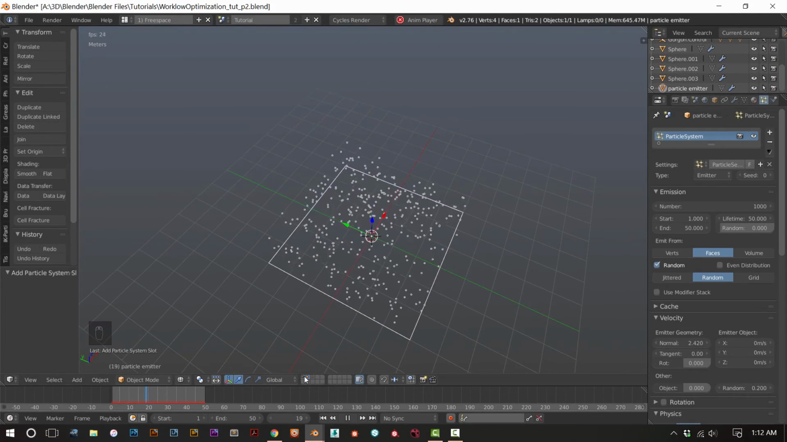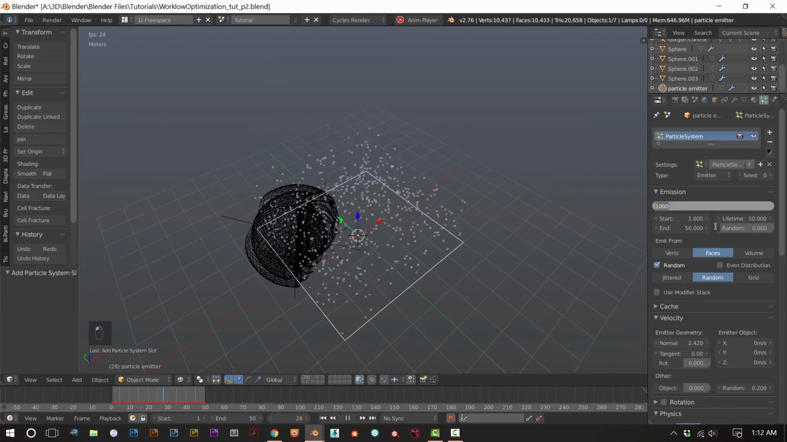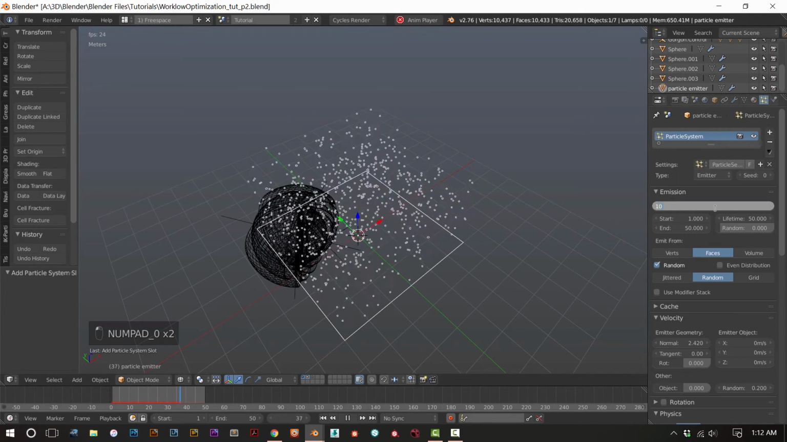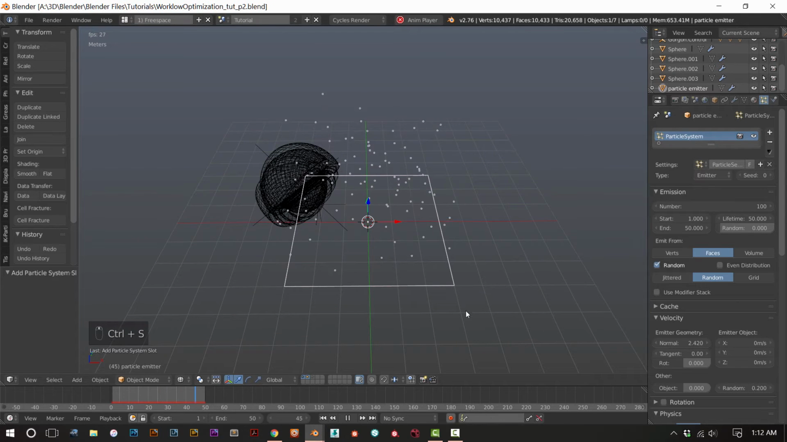And if you look at this now, that's probably way too many particles. We don't need that many. So let's go down to like 100. I didn't change anything. There we go. 100 is still probably too much, but we're going to leave it.